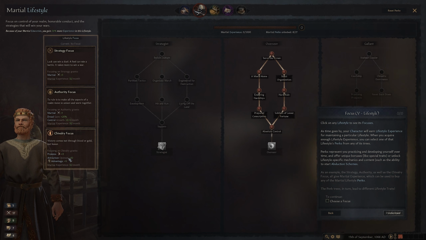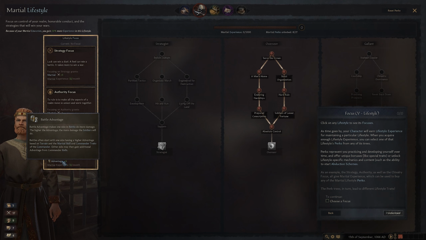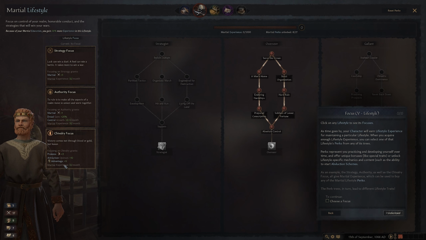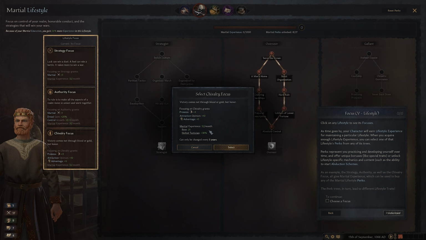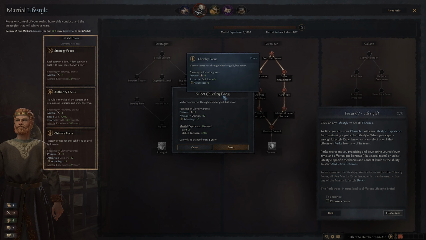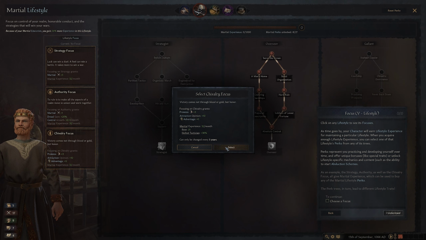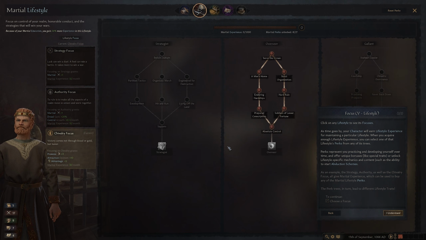Our attraction opinion, since we're being chivalrous, goes up. Our advantage, which gives us advantages in battle, goes up by +5, and no matter what, we still get that 32 experience. We're going to go with chivalry. Our base is 25. We get a skill tactician +30%. And as you see here, our focus can only be changed every 5 years. So it is a pretty important thing to look after.